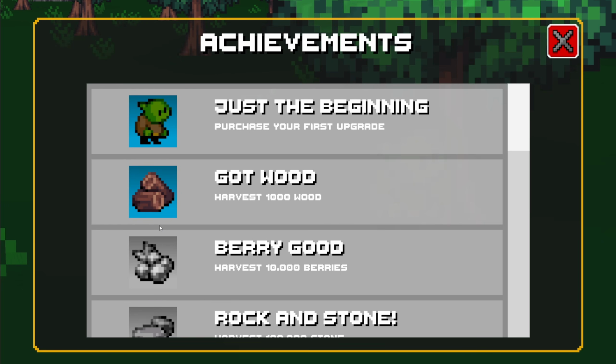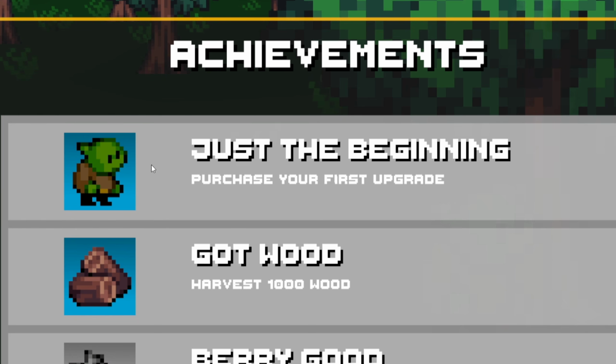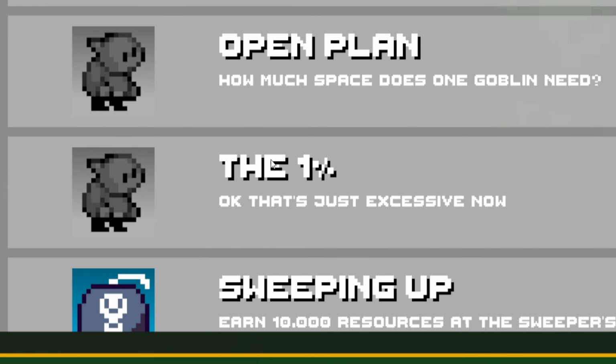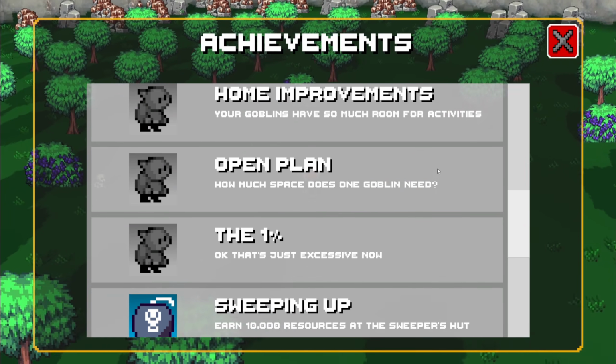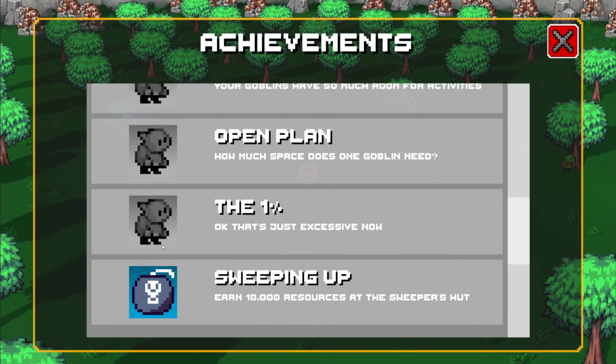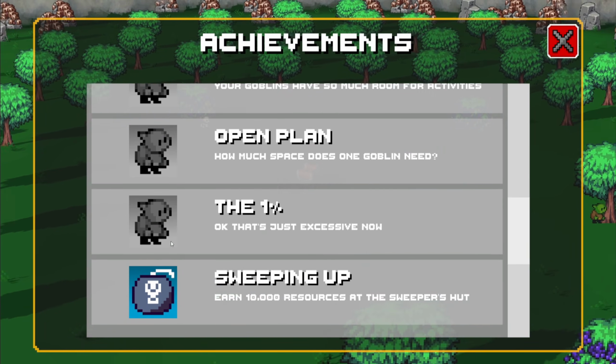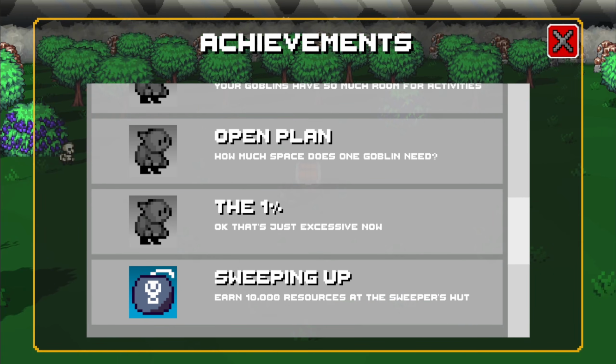I've got a rudimentary achievement list that is automatically populated, and the icons are displayed whether or not you have the achievement unlocked. So this one here, just the beginning, you can see is normal because I've already unlocked it. And this one, the 1%, is locked and grayed out. Obviously this menu isn't finished yet, but a lot of the core functionality is there, and that's what I wanted to focus on first. How do I actually add achievements?